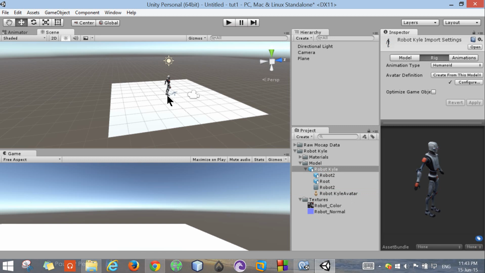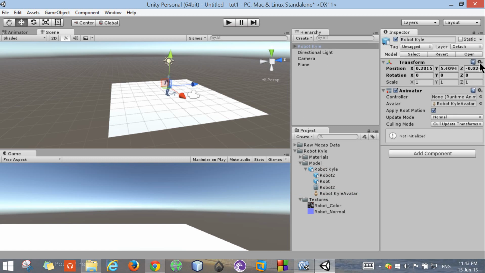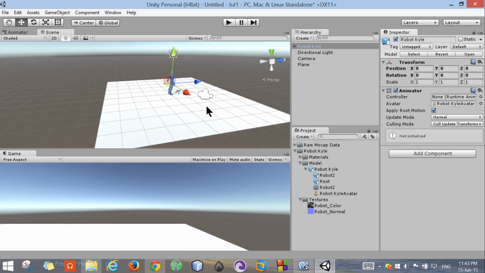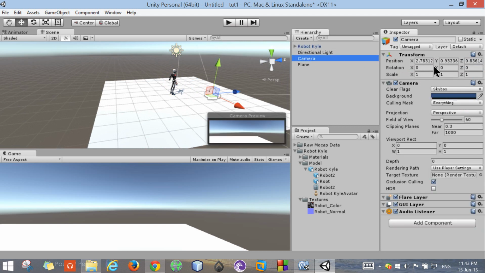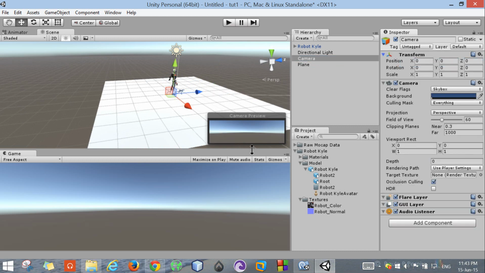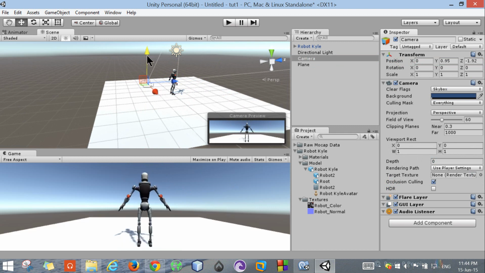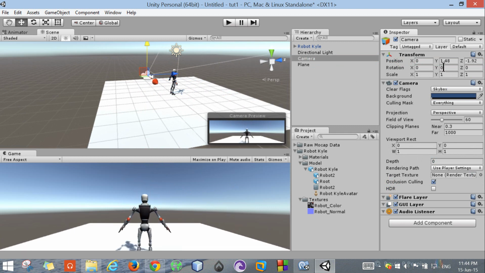And just drag it into your scene window, then reset the transform so that it is at origin. And now you must be good. Now select your camera and reset its transform also to origin. Right now your camera preview shows nothing and just this default Unity skybox.